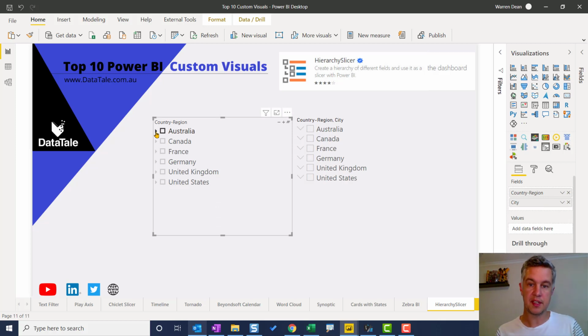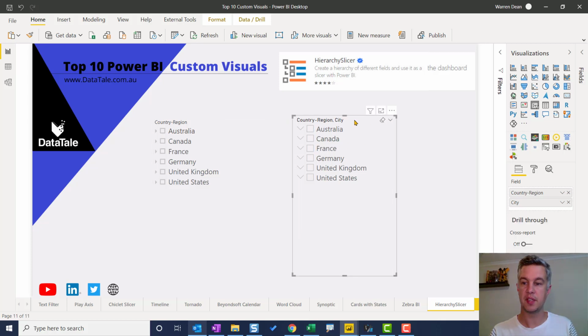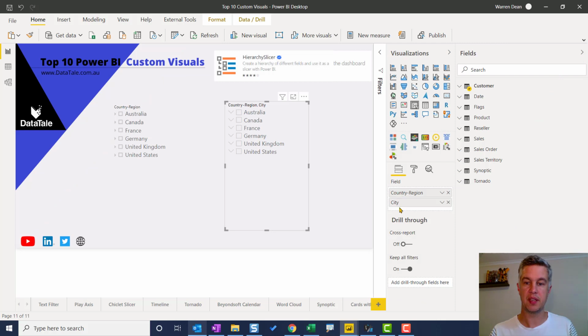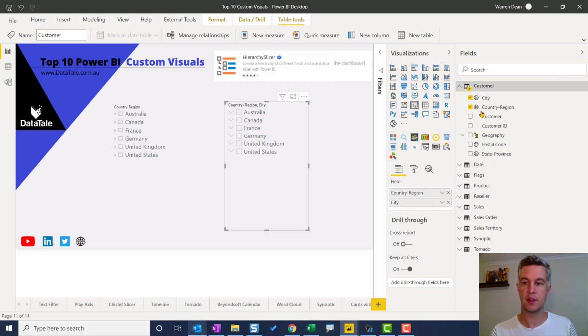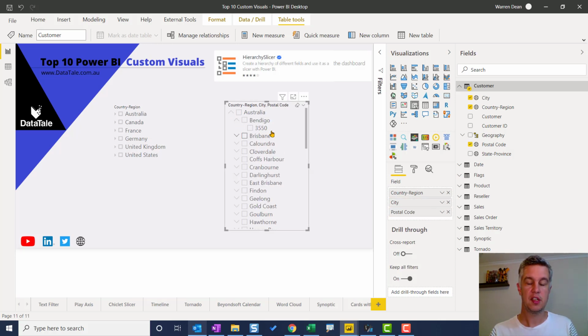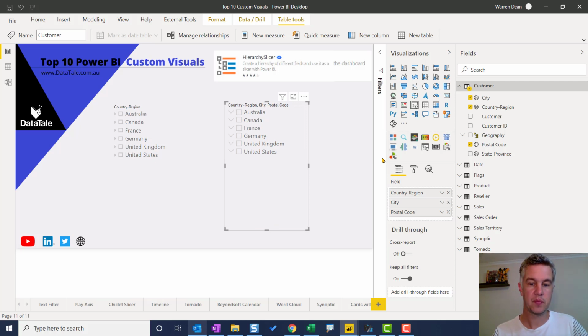But if you're on the latest release of Power BI, you don't really need to use a hierarchy slicer anymore, because this is now native within Power BI. I can add as many fields here that I want, postcode. And you can see here I can have different layers. So the hierarchy slicer would be one that I used to recommend, but now it's native within Power BI, which is great. You can now have multiple layers within your slicer.